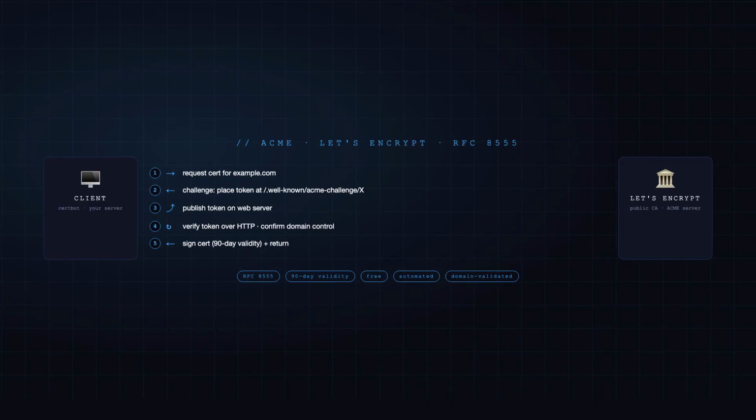Let's Encrypt replies with a challenge, typically, place this random token at /.well-known/acme-challenge/this-file-name. Your client publishes the token. Let's Encrypt fetches it over HTTP and confirms you control the domain. Then, Let's Encrypt signs your cert. Validity is 90 days by design, short enough that auto-renewal must work, which forces good operational hygiene. ACME is the reason TLS is now free and effortless for the entire internet.